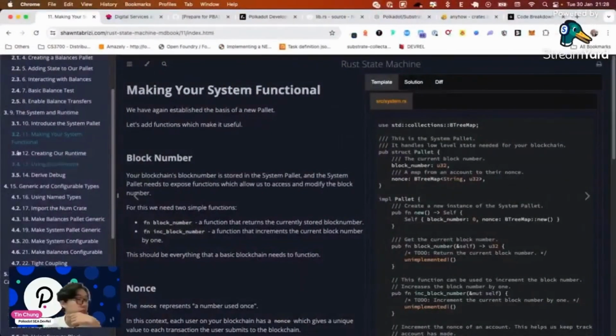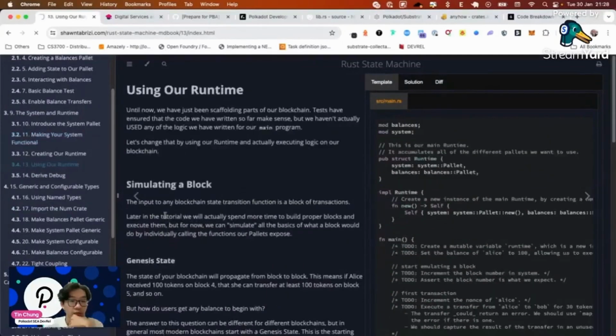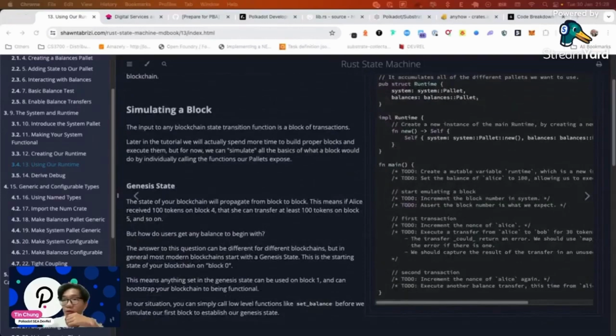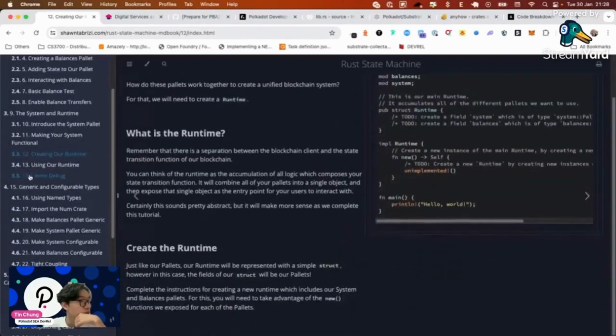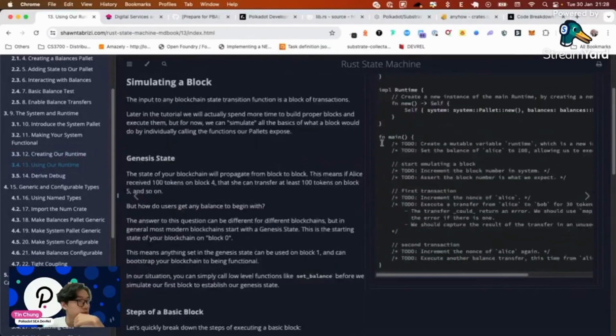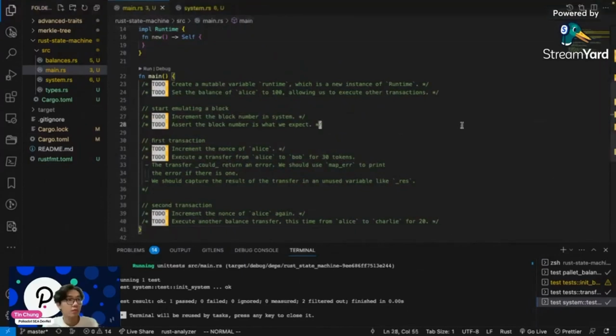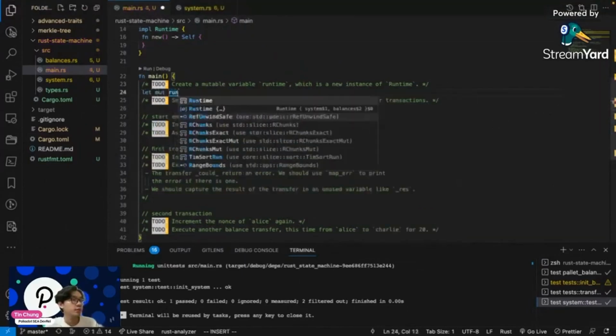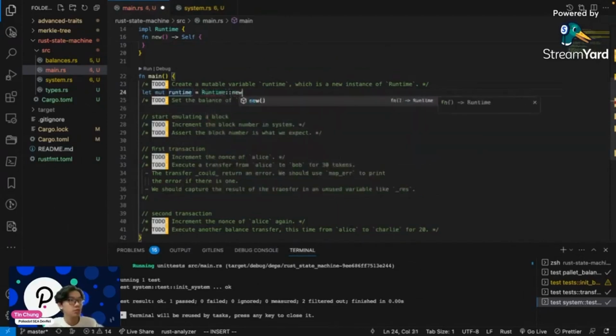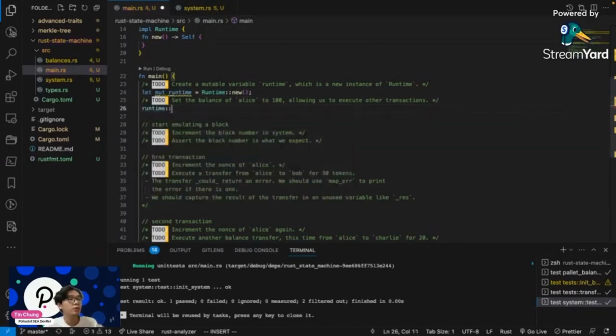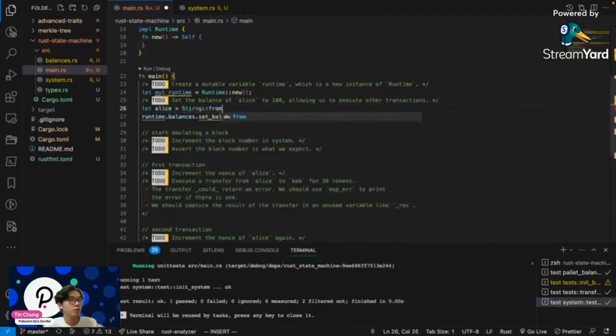Cool. Now we go to the next step. I think we are in this chapter. We finish this step already using our runtime. Create a mutable variable runtime, which is the new instance of the runtime. Set the balance of Alice, so we point to balances, set balance, Alice equals to 100. Start emulating a block.